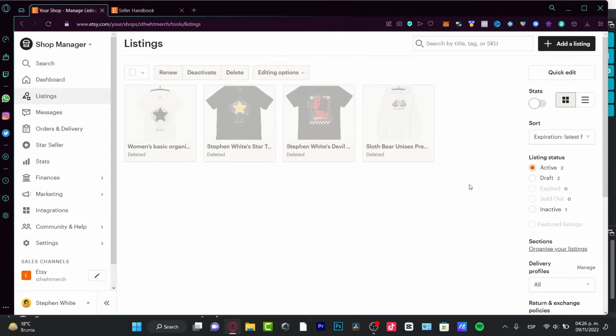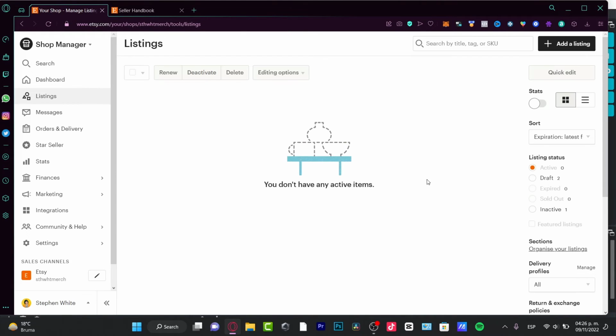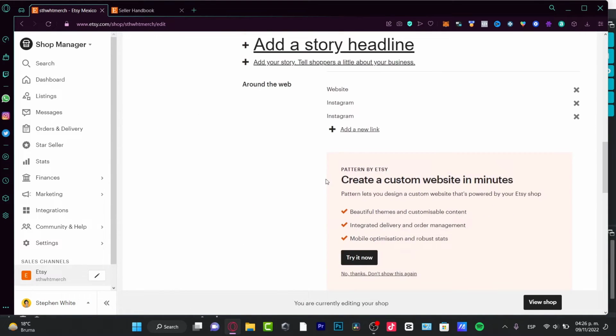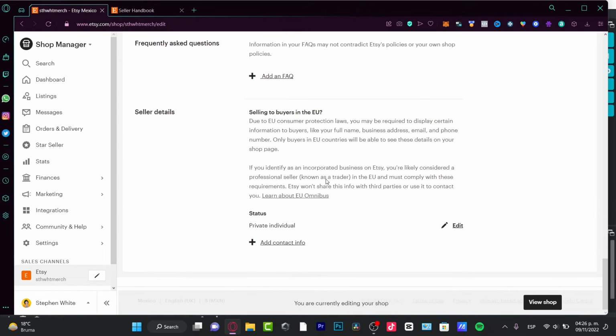And what I want to do here is to reload the page so you can see that here I have my listings. I don't have any items yet, so you might see something like this in your account as well. So first of all, I would totally suggest you guys go to the sales channel, go into edit, and here as you can see I have a shop, right? If I want to delete the shop and start from scratch, I can delete that.